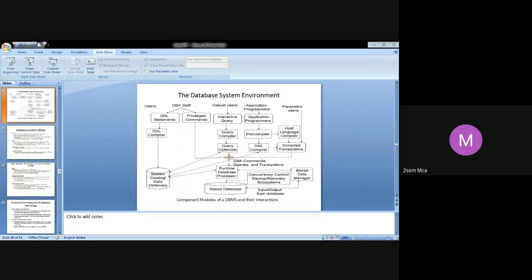Right now, you have the DDL privileged commands by the DBA. You have the optimized query by the casual users. You have the compiled transactions by the application programmers, and also the parametric users who are making use of these compiled transactions. All this together, look at this, we have put a bullseye. All this together will enter into your runtime database processor. Now, this runtime database processor is a runtime engine, or you can call it a database engine, which is going to execute the queries, whatever you have given.